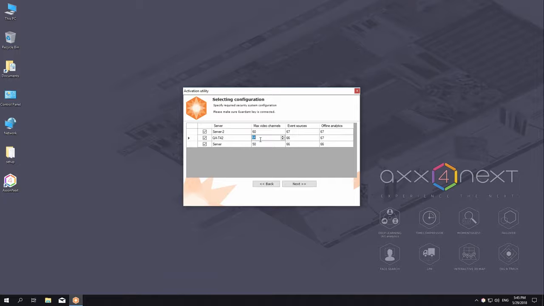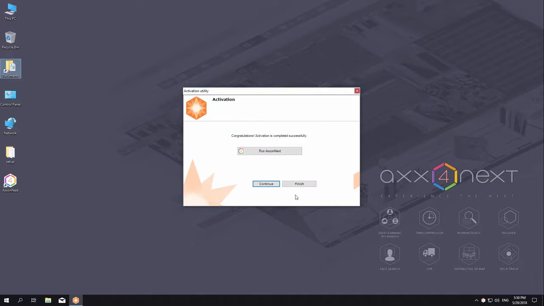For license files or domains with only one server, all the modules will be activated on that particular server. Select the number of modules to activate and click Next. You have activated Axxon Next.